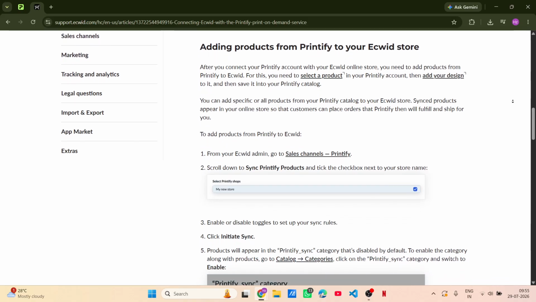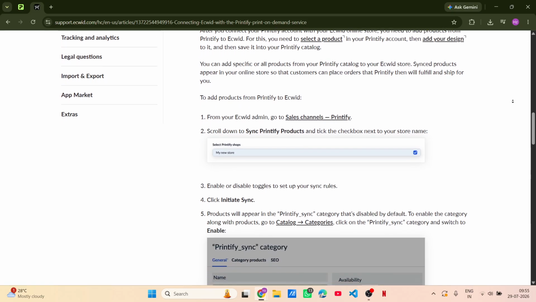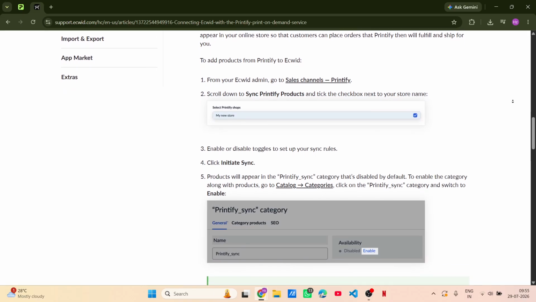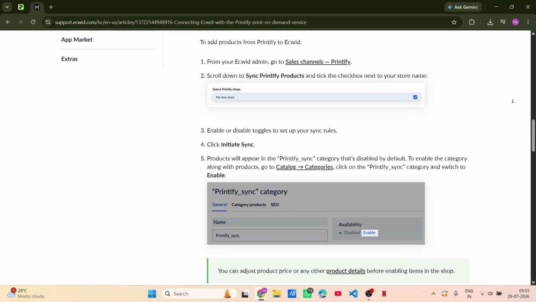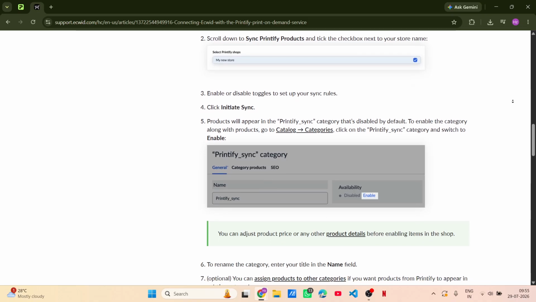Once you're happy with your design, you'll want to set your pricing. Printify allows you to set a retail price, which is important because this is how you'll generate profit. Be mindful of your production costs, so make sure to set a price that covers those while still appealing to your customers. After setting everything up, hit the Publish button.